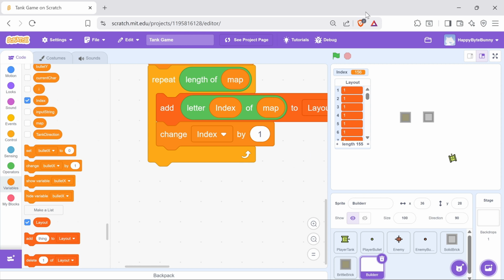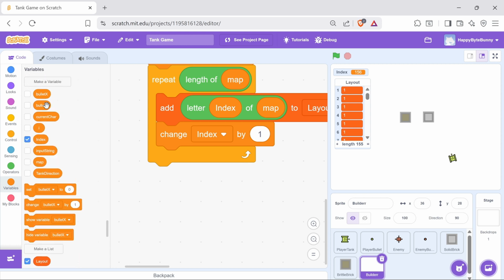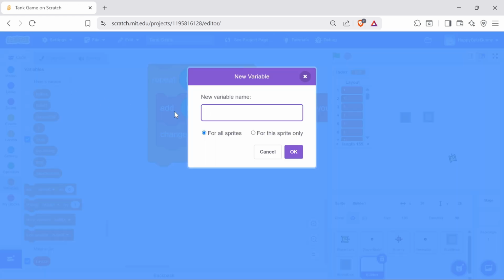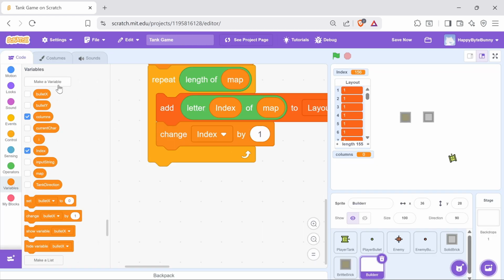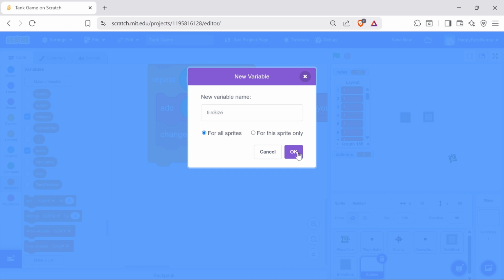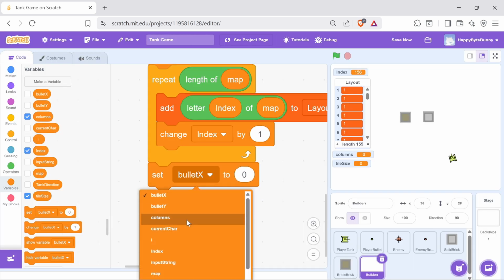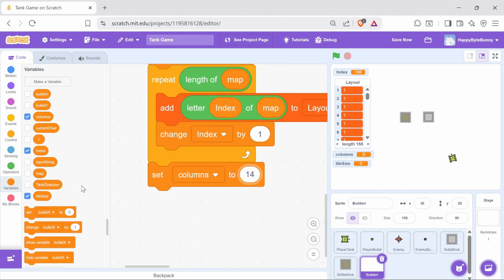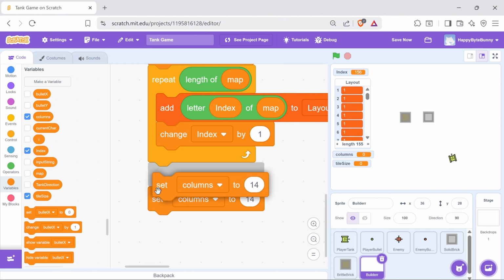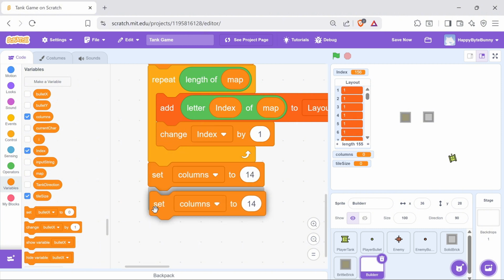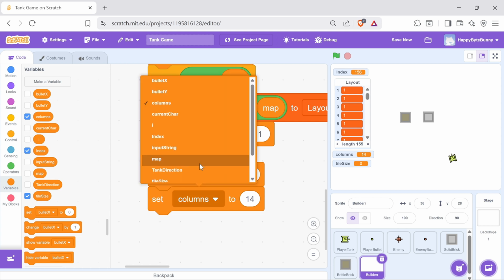Now that we've loaded our cleaned up layout into a list, it's time to convert those numbers into actual tiles on the screen. First, we need to create and set up a few important variables: columns, tile size, and index. Columns is the number of tiles we want per row. In our case, we set it to 14, because each row of numbers contains 14 tiles, except for the first row, which has only 13.